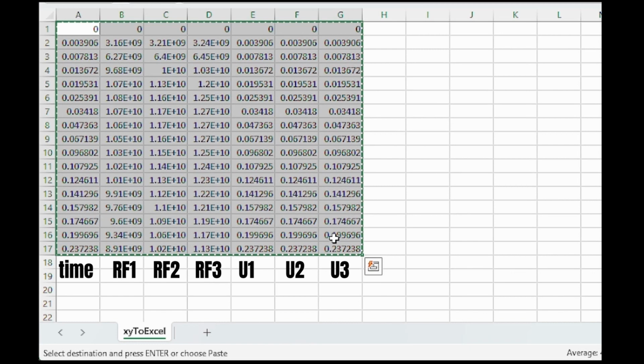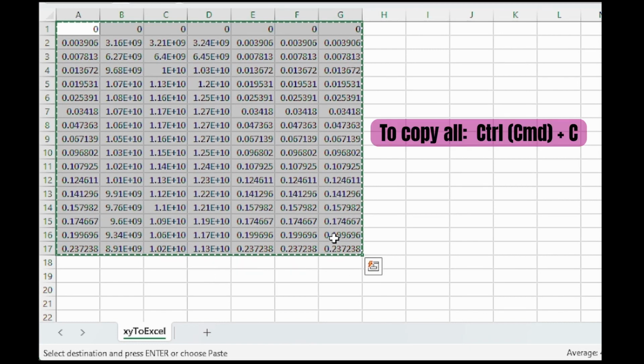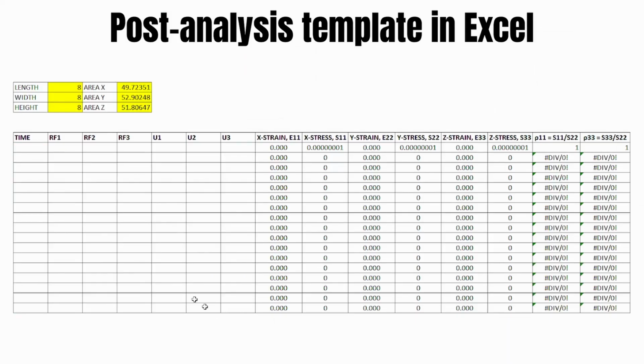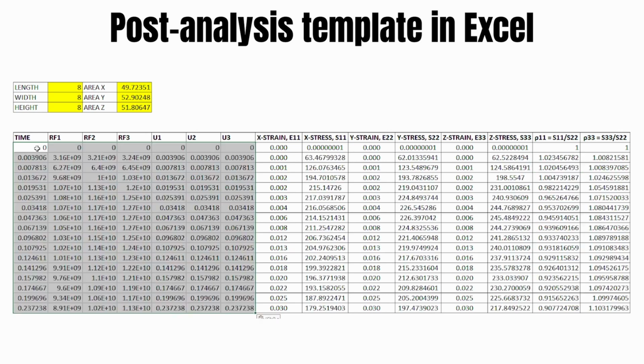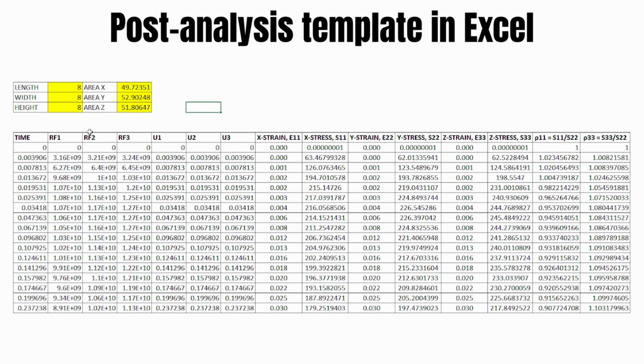I've already formatted a template that you're going to use, which is in the description section of this video. Please do find it if you're interested. So this is sort of what the template looks like. I'm just going to paste the data we obtained in that window. So we have our time and the reaction forces that we talked about, and then it will try to calculate these values.